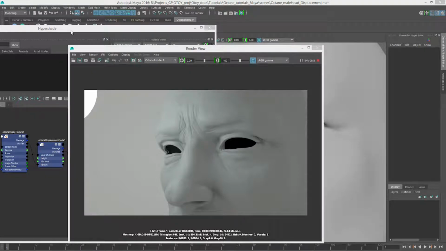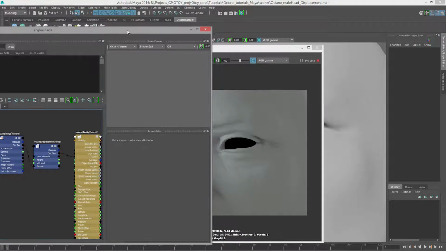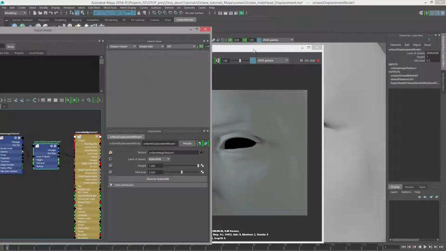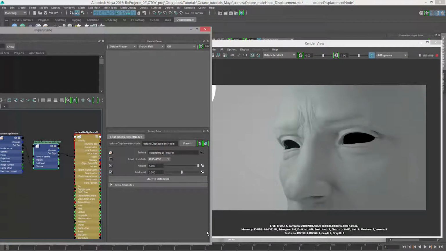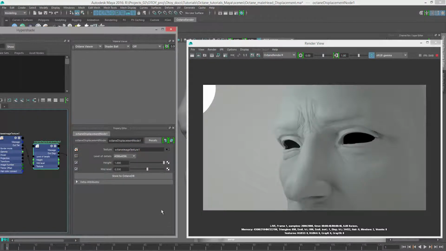So let's take a look in the hypershade, and there's a few things we can do to try and fix this problem. Let's go to the displacement node. Let's move this off to the side so we can see it a little bit better. And one thing I can do is set that height to something more like 0.7, something a bit more reasonable. So you can see the details look a little bit better, but we're still getting some artifacts.